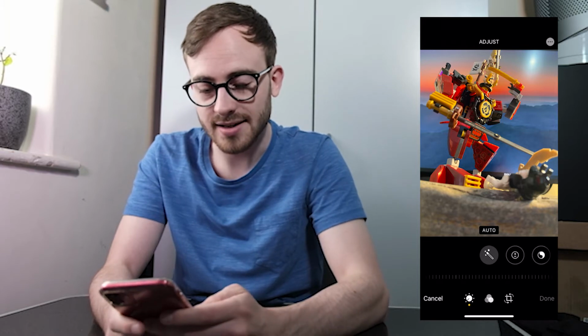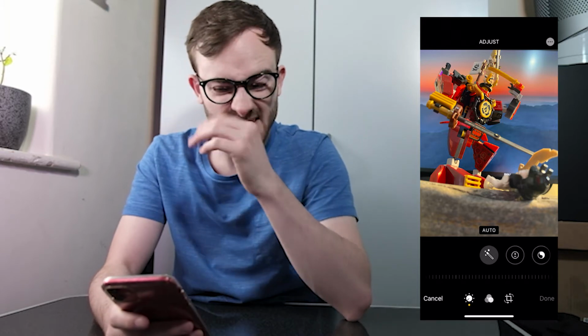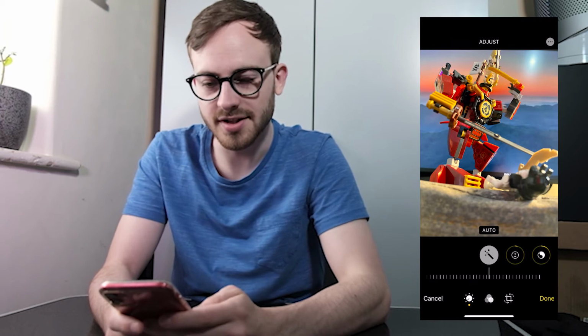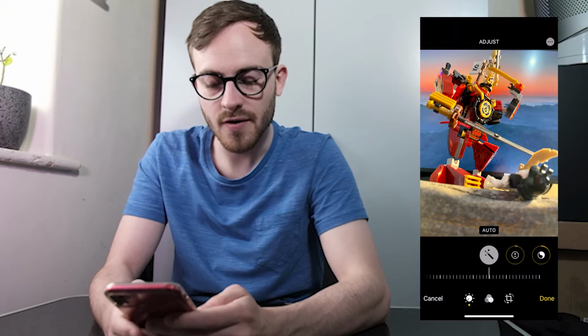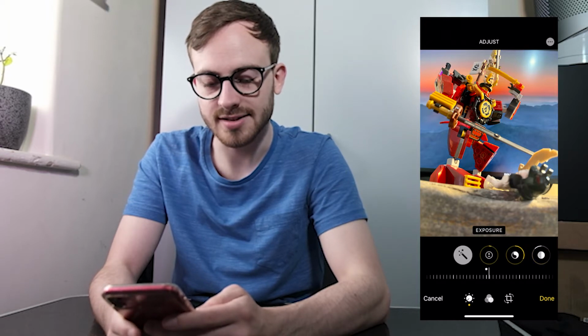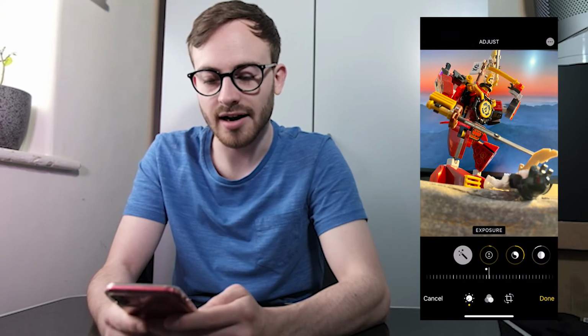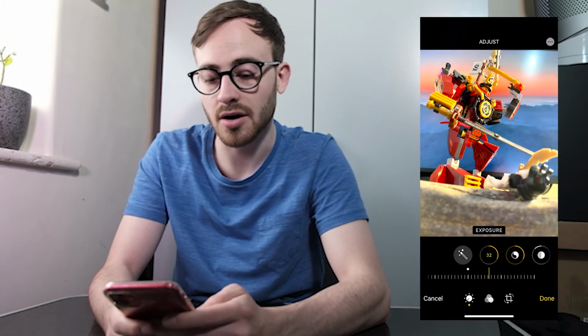Right off the bat, it's got an auto feature, which basically just adds vibrance to your photos. You can see a slight difference. In this case we'll keep it on. Then we'll move over to exposure, just by tapping onto the next icon, and as you can see, by dragging it up and down, it can make the photo look darker and brighter.